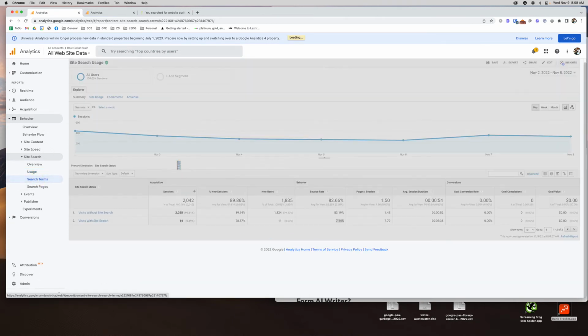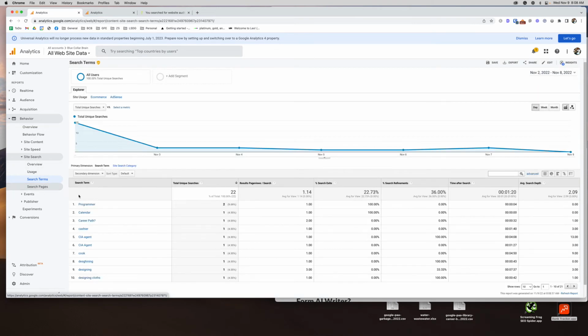Search terms, that's what we just looked at with the list of terms. So I can see all the terms. What's really cool here is you can actually then see, like if they did cook, they did one search, result page views is one page view. Time after search means they stayed on the page for about 4.5 minutes. So they found the page they wanted to go to and they stayed on it for 4.5 minutes. This is going to give you some insight into whether or not they're finding what they're looking for.